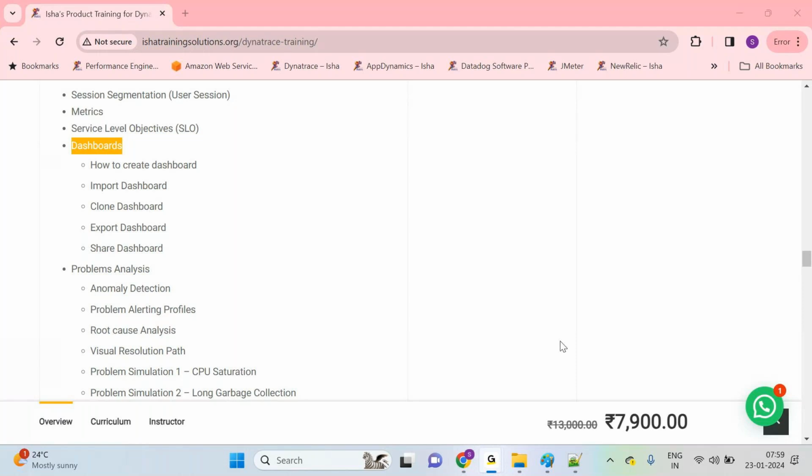In this course journey, we are going to learn how to create a dashboard, import a dashboard, clone a dashboard, export a dashboard and share a dashboard. We will cover all of these, so that when you attend an interview and somebody asks whether you have any experience in dashboard configuration, you can clearly tell them yes, you have experience and know how to do importing, cloning, exporting and sharing. You can explain like that.